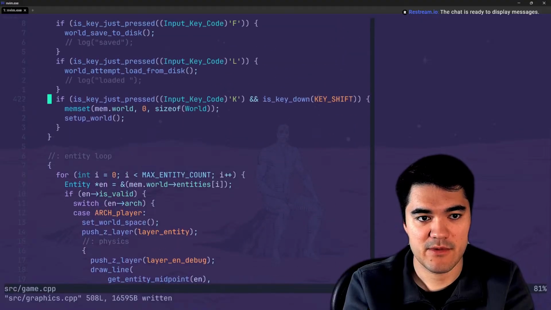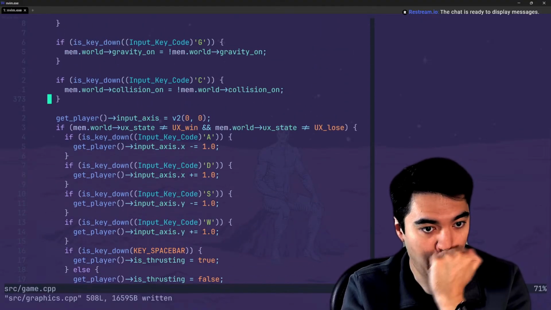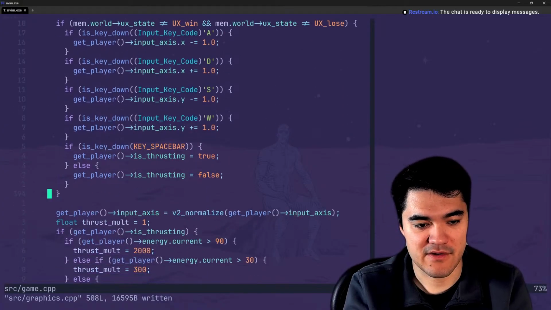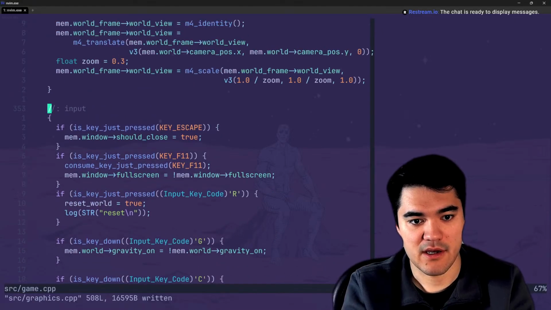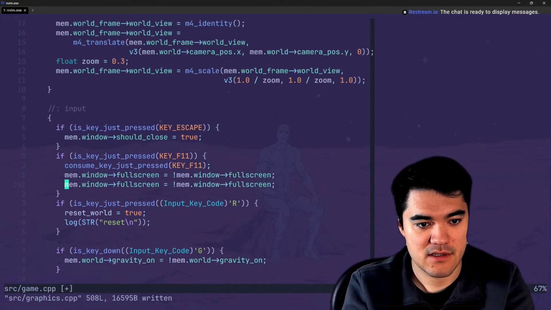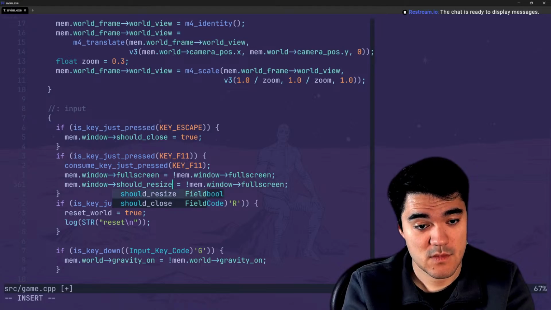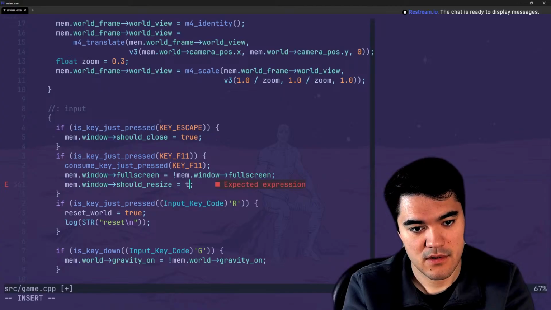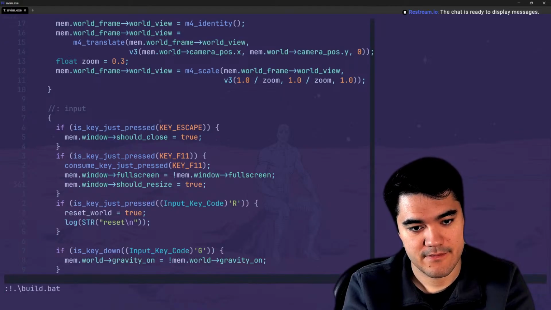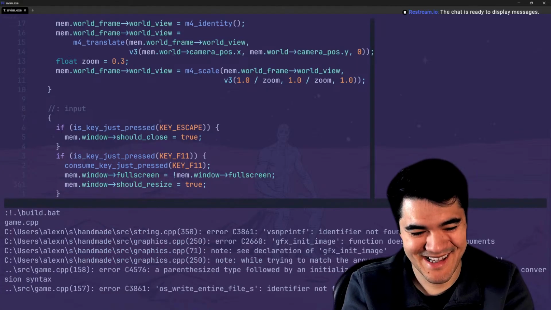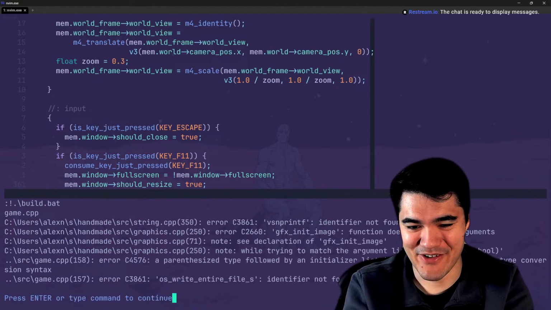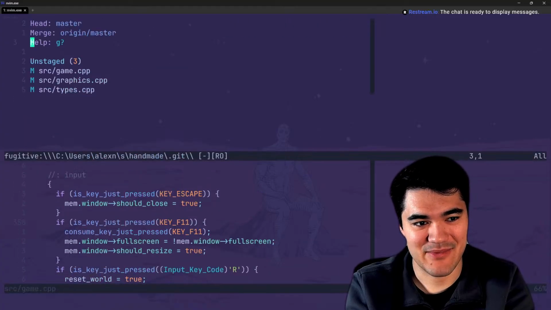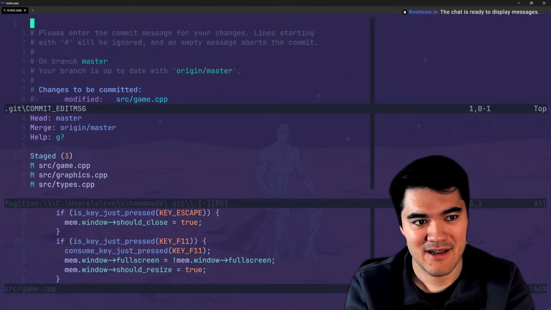Yeah, and so then whenever we do resize, and we don't have to plumb this out in a super sophisticated way, but if we just do this, should resize equals true, right? Now, this won't compile because we have a number of other things that I've broken, but I think that is pretty sane there.